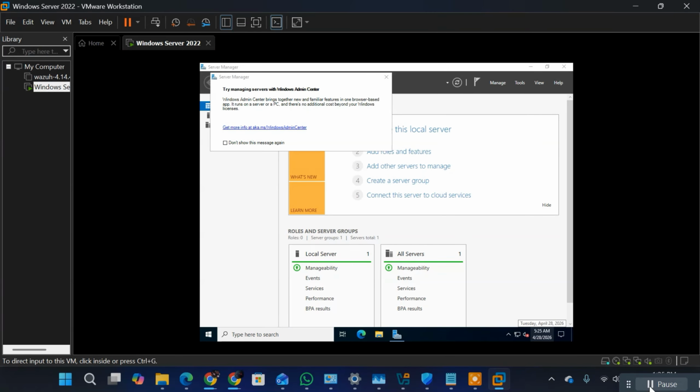So when we come back from break, we continue. We start by adding roles and features. Or simply, the next thing we can do here, we have to set the date, change it to our time zone, and then rename the PC and then restart it before we add roles and features. So stay tuned. All right, welcome back from break.